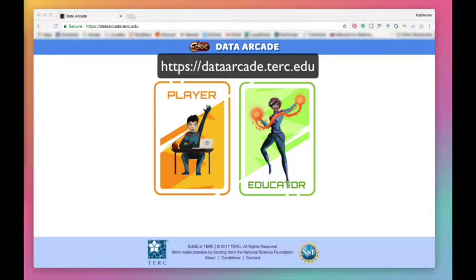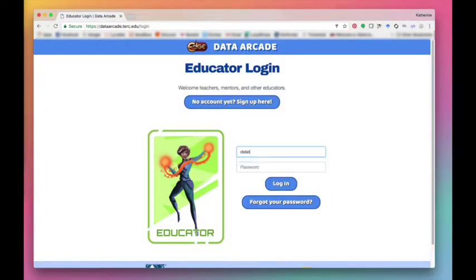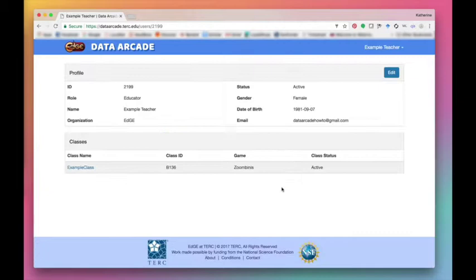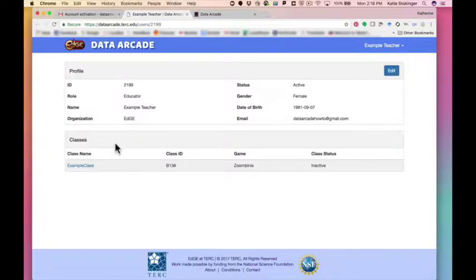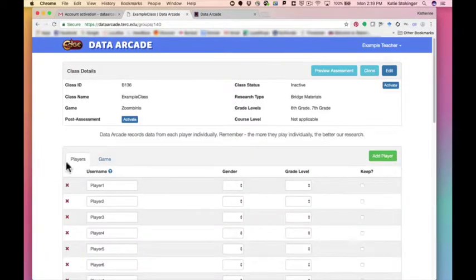To access Data Arcade, go to the Data Arcade page at dataarcade.turk.edu. Click Educator. Type in your email and password, and then click Log In. On your Data Arcade profile and classes page, click on a class name.